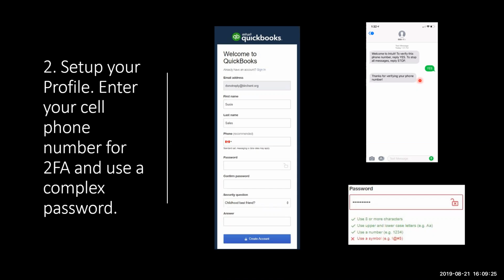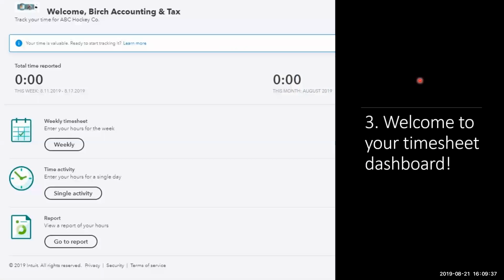Once that's done, and if you've set up your cell phone number, you'll immediately receive a text from Intuit saying, Welcome to Intuit. To verify this phone number, reply yes. To stop all messages, reply stop. Reply yes, and they say, thank you for verifying your phone, and on to the next step.